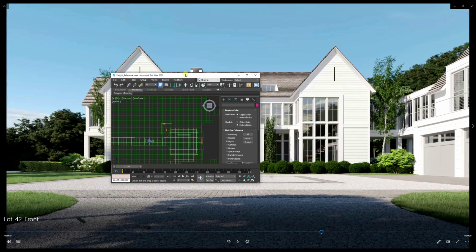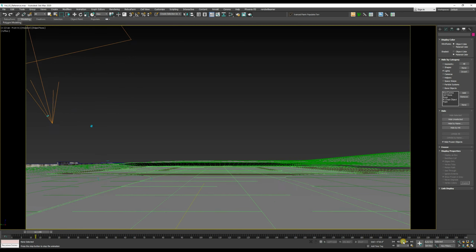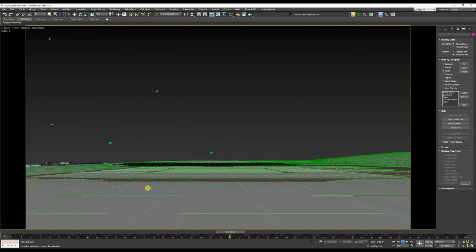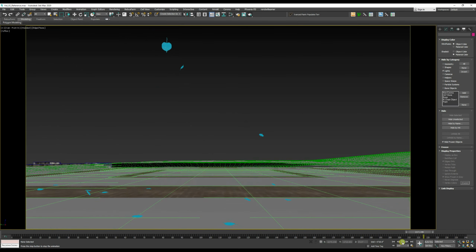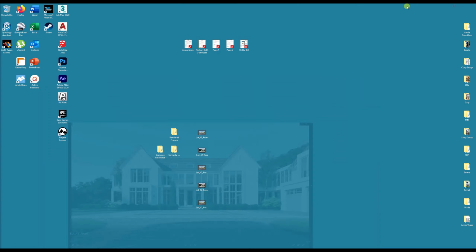So within 3D Studio Max, this is the scene that I just showed you guys, and you'll see the leaves falling in the wind and kind of interacting with the floor and falling gently and softly. The way to do this, let's get this out the way. Go ahead and close this up.